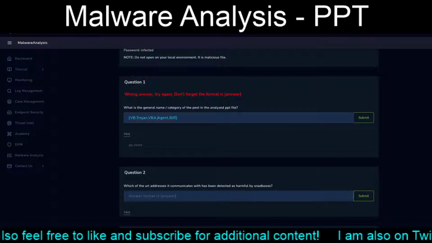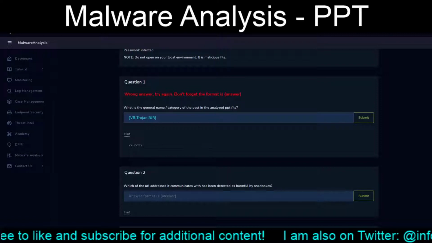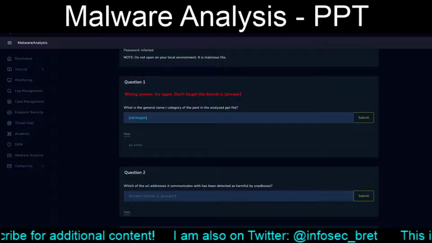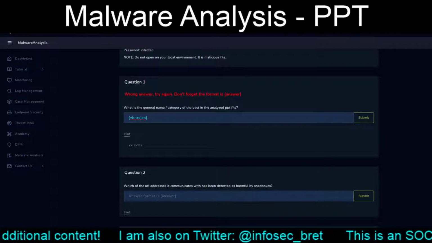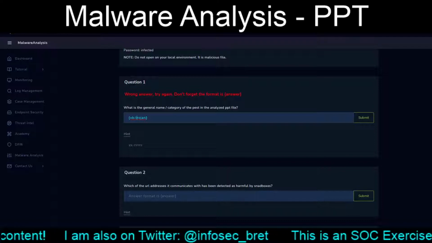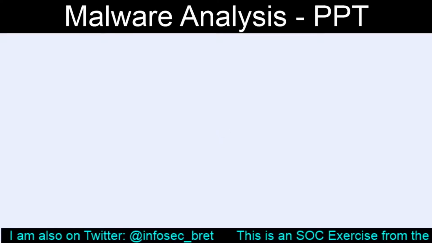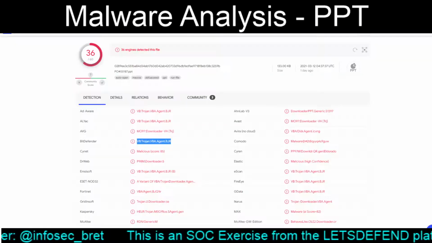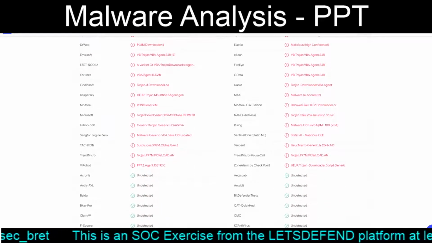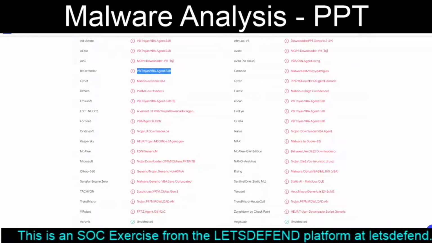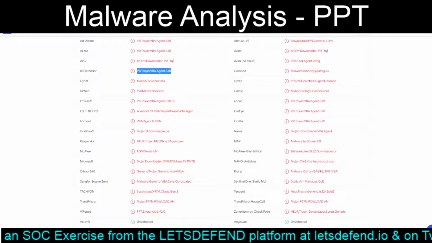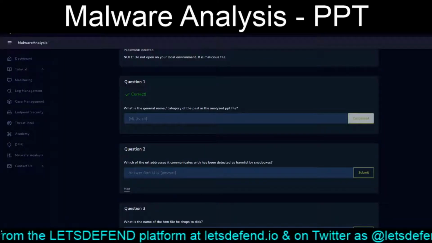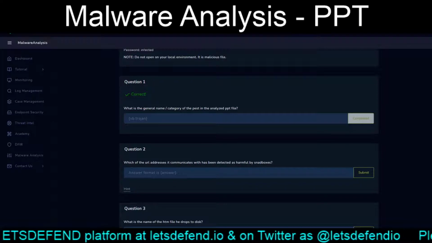Okay, let's just work with this. So, as it says, it's 5, and no, it's 6. 1, 2, 3. Now let's try VB Trojan. That's apparently the answer they want. Although, I think with everything, well, yeah, I suppose. VB Trojan. Eh, same difference. Okay, so which of the addresses it communicates with has been detected as harmful by sandboxes?